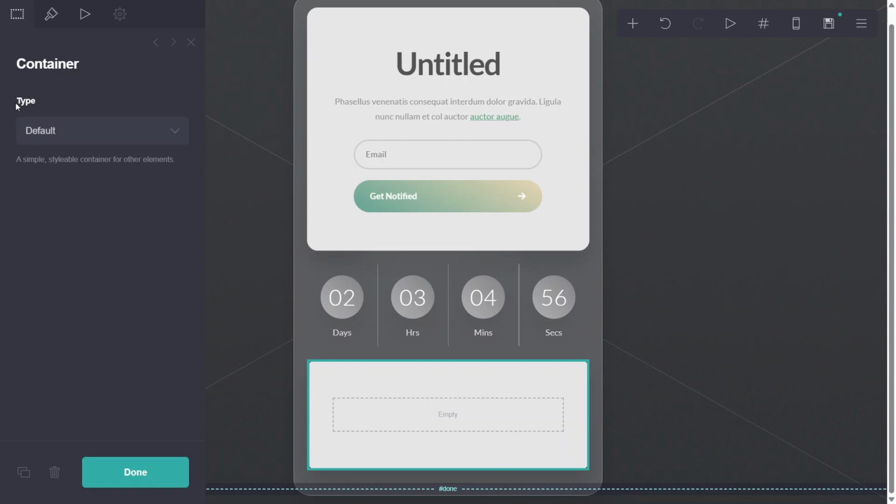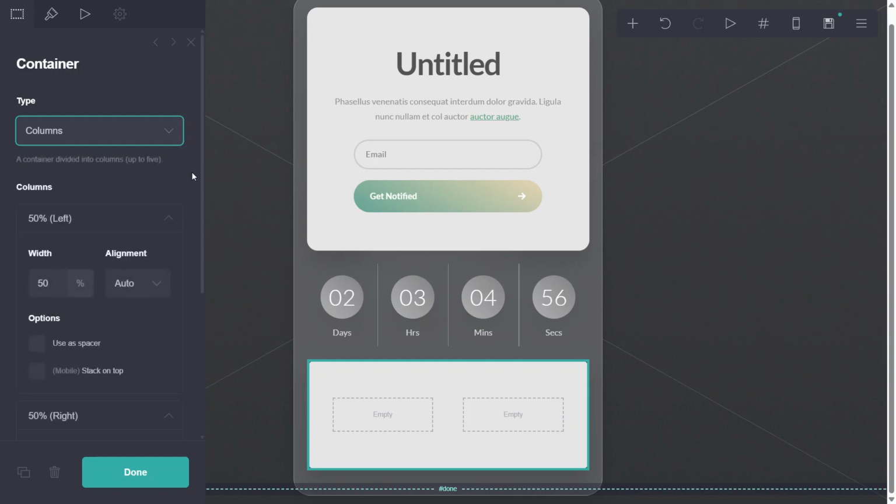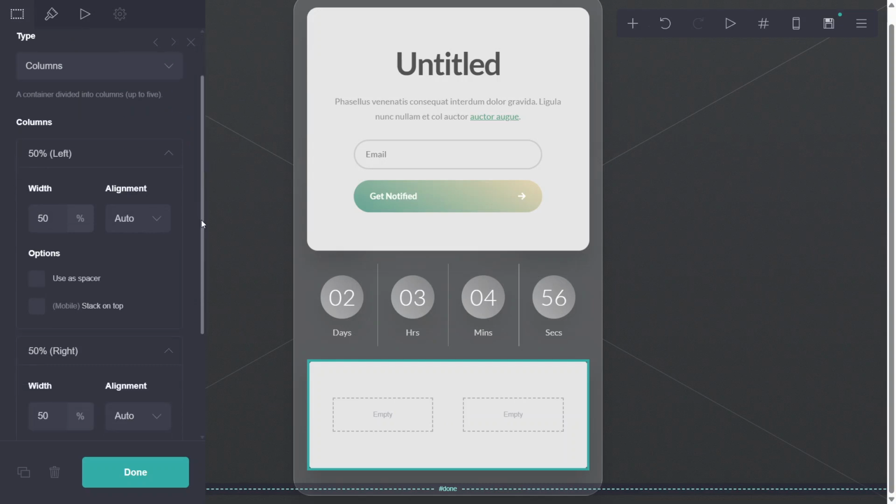Inside this panel, find the option labeled Type. Right below that label, there's a drop-down field. Click on the drop-down, and from the options that appear, select Column. Once you change the type to column, Card will automatically convert your container into a column layout, and new settings related to columns will appear.